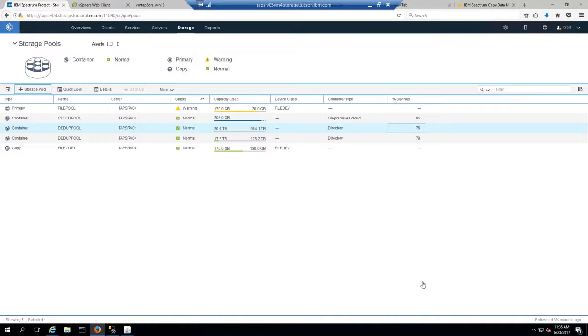So when the backups are occurring, they will be written first to this accelerator cache. And when they're written, they will be deduped, compressed, and encrypted.